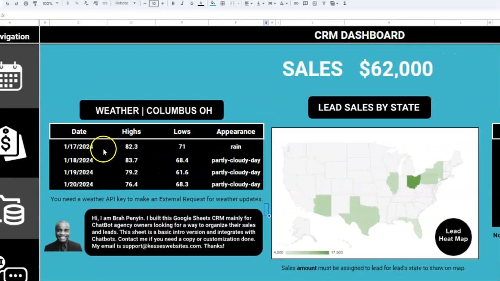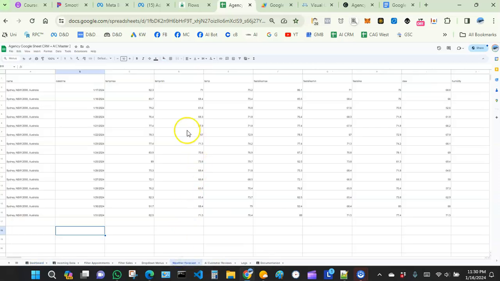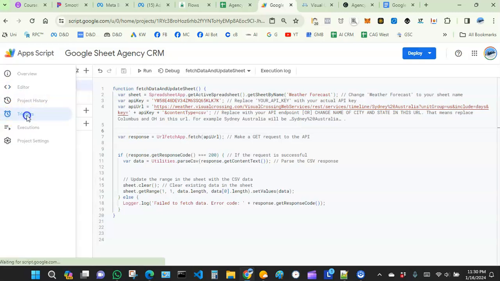Now we're going to come right here to show you how we call data from this tab sheet. But before we do that, let me show you something real quick. Right after you make the test request, there is one more thing you need to do. You want to go over to where it says triggers, and then click that.